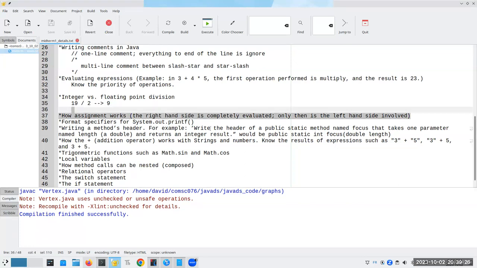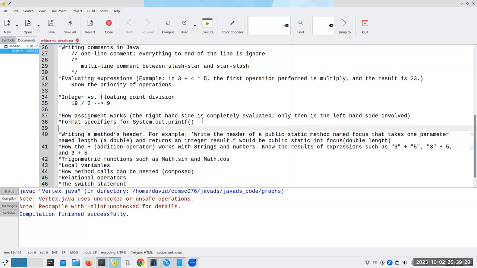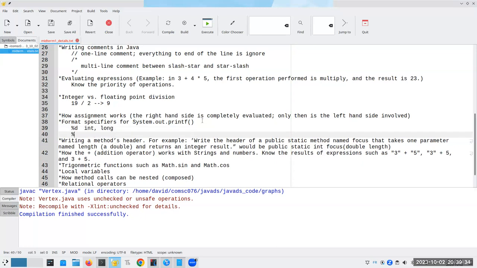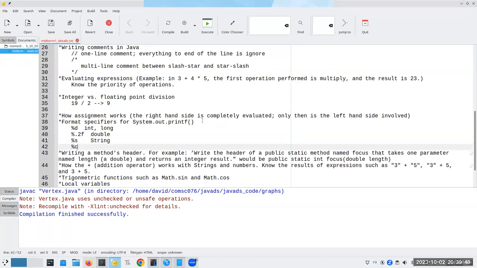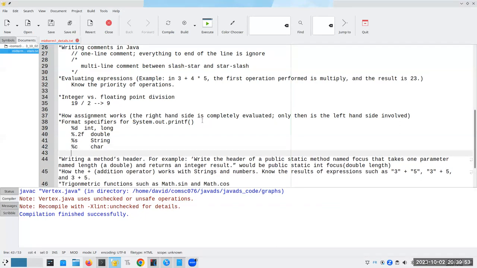Well, I'd already talked about that. Format specifiers for printf. %d is good for integer and long integer. %.2f, or however many you want, is good for double. %s is for strings, although we're not going to be caring a lot about them. %c is for character type variables. I don't remember what it is for Booleans, but those aren't going to come up on the test anyway. And %n is the same as backslash n, which means new line.